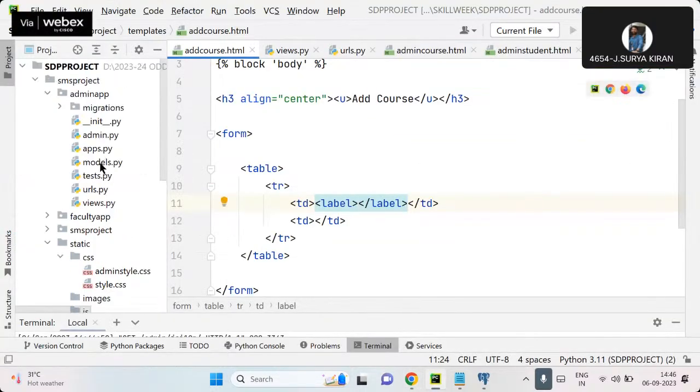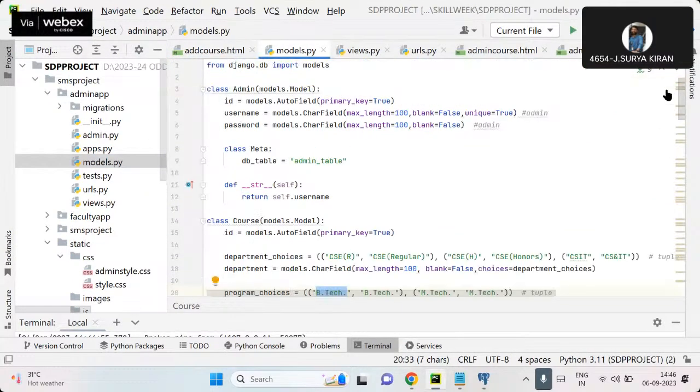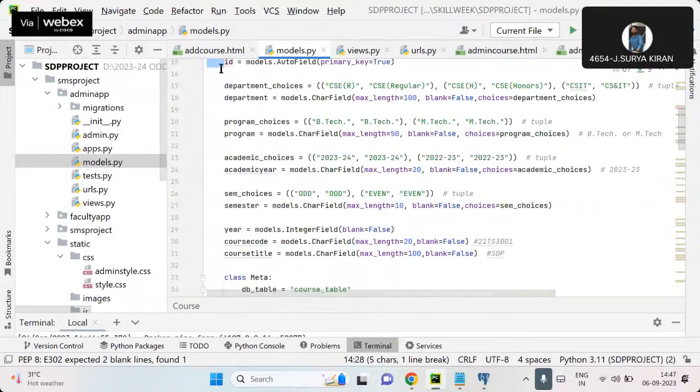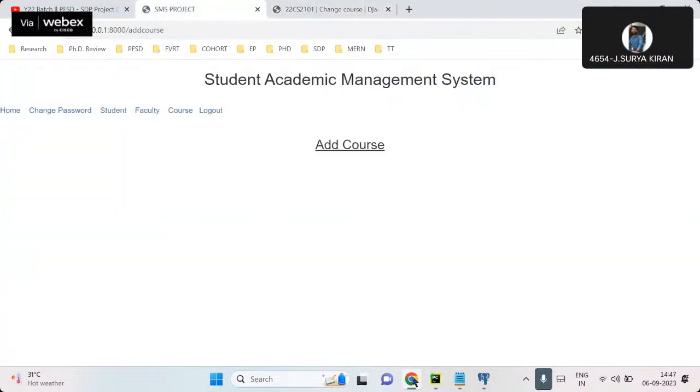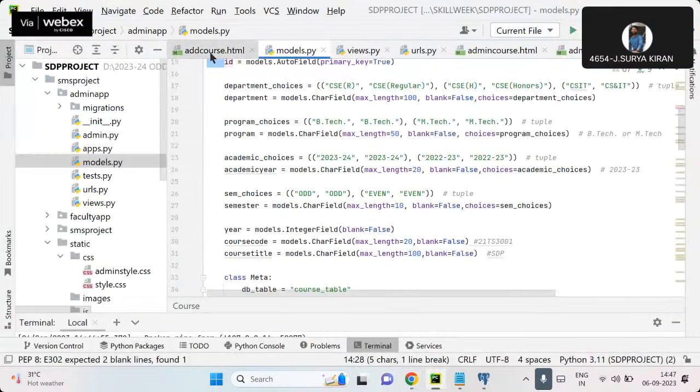So in the models.py course, we have the first one as id. It is auto increment id. This can be used only one time only in the table. You know, it is automatic one, 1, 2, 3, 4, right? Next one is department, program, academic year. Okay, so department. Let's start with department.